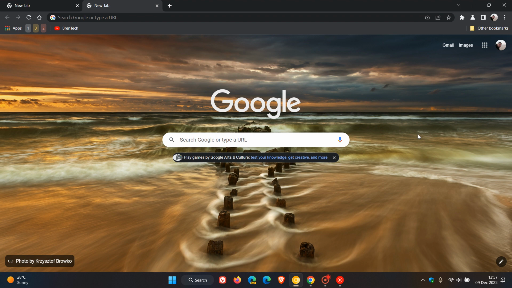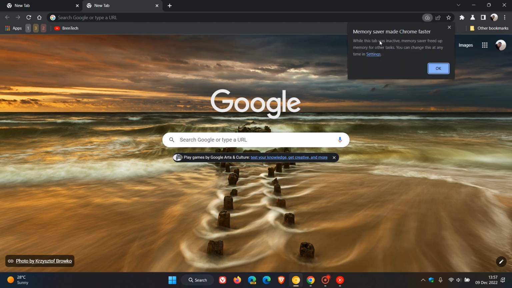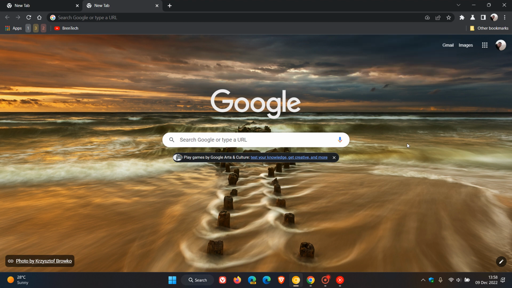Now, just to demonstrate, here you can see that I have an inactive tab, so I make that tab active again, and if I click on that, it says Memory Saver made Chrome faster. While this tab was inactive, Memory Saver freed up memory for other tasks. You can change this at any time in the settings, and that will take you to that performance page as mentioned. And then if I unplug my laptop, because I've got it set to when my computer is unplugged, you'll see now in the top right of the toolbar, as I've just unplugged and now my laptop is running on battery power, we get an Energy Saver mode. And when Energy Saver is on, background activity and some visual effects like smooth scrolling may be limited. You can turn that off if you don't require it, or you can just click on OK.